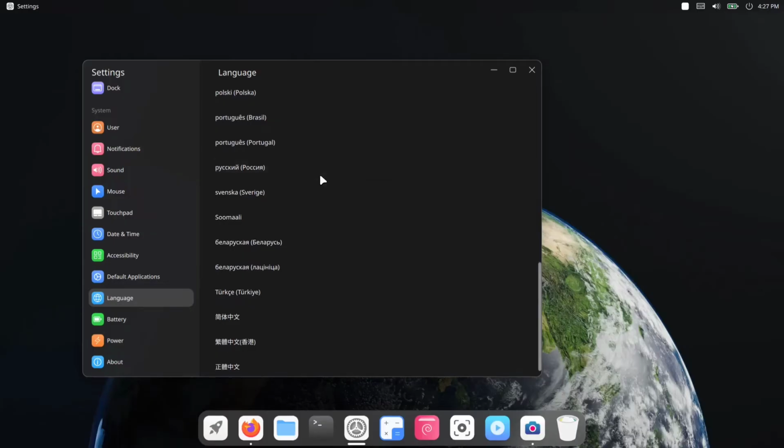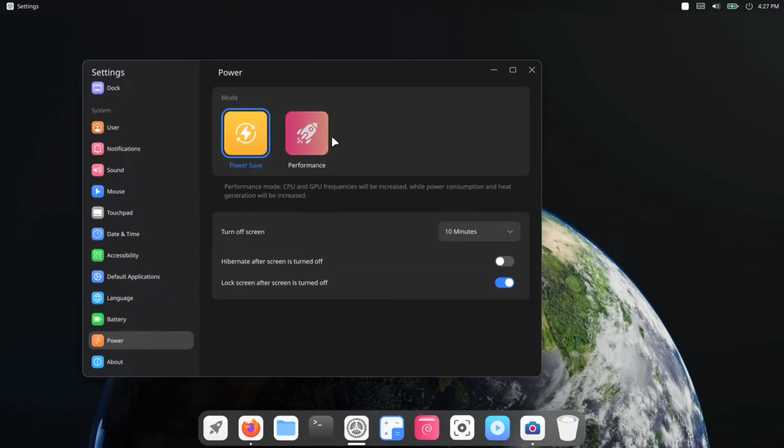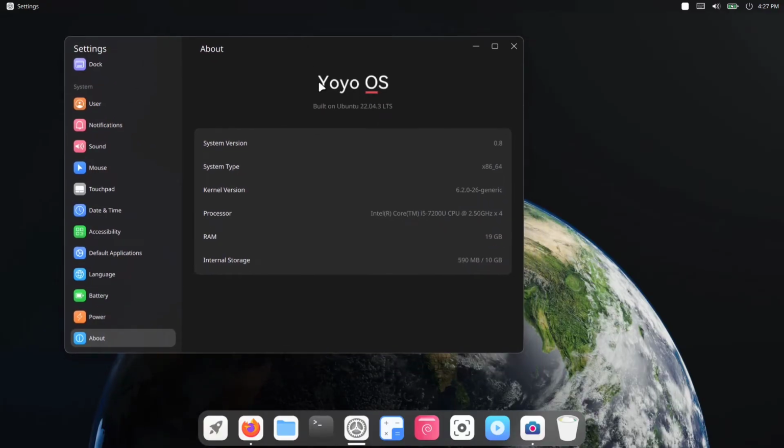There is not much in the settings, but you have all the basic options, like performance and power saving modes. In the About section, it shows Yo-Yo OS instead of CuteFish. I don't know why.